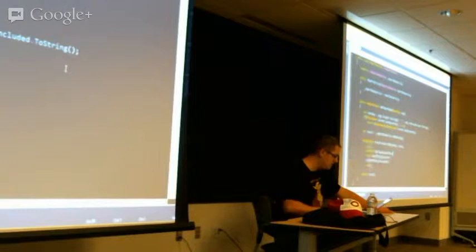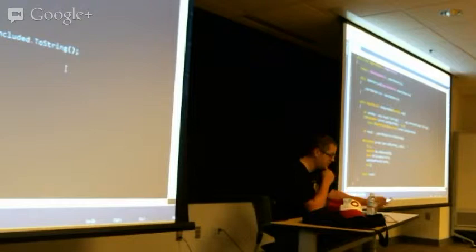Okay. So any questions on that so far? It looks kind of noisy, but does that look pretty straightforward as far as caching goes? Okay. So let's see how it works.